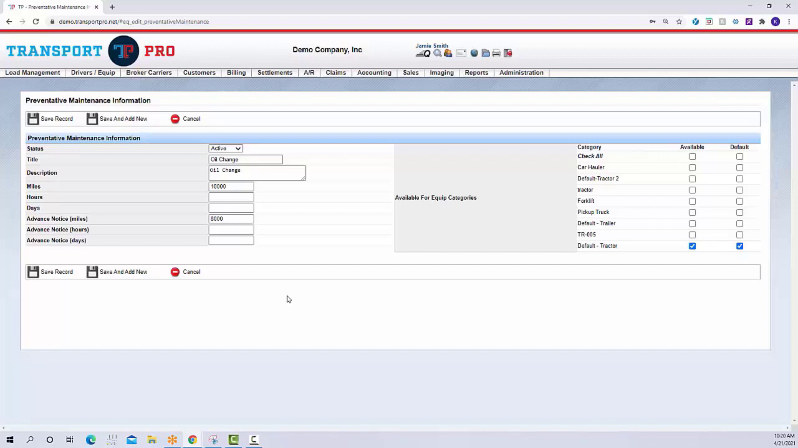So just recall that the main tractor trailer records in Transport Pro, where that safety information lives, those records are technically separate from the equipment records for those tractors and trailers. There's different information being managed on the equipment records.